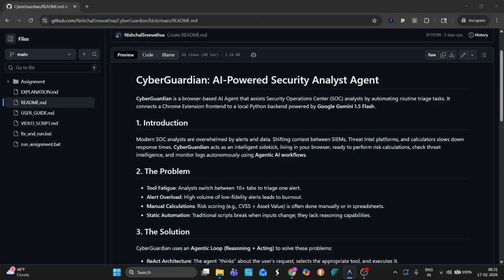Manual calculation. Assessing risk often involves manual math, CVSS scores plus asset value. It's slow and prone to human error. Static workflows. Traditional scripts are rigid. If the situation changes, the script breaks. We need flexible, intelligent agents.